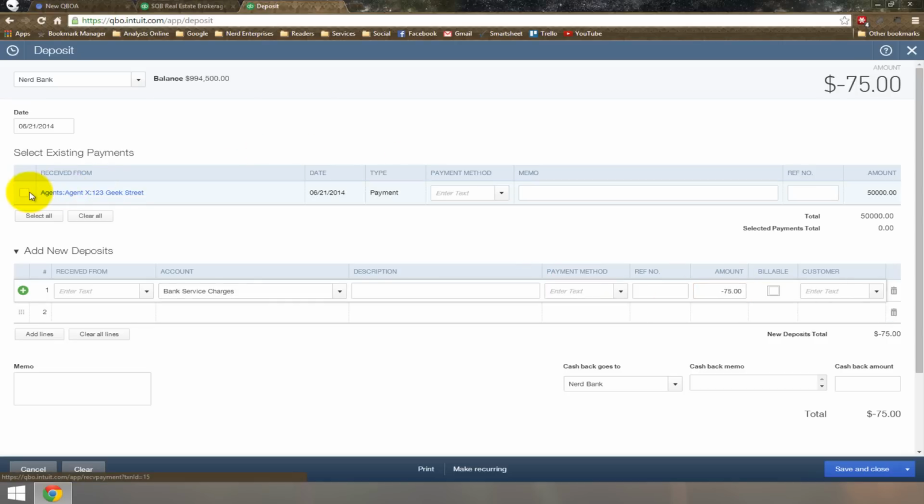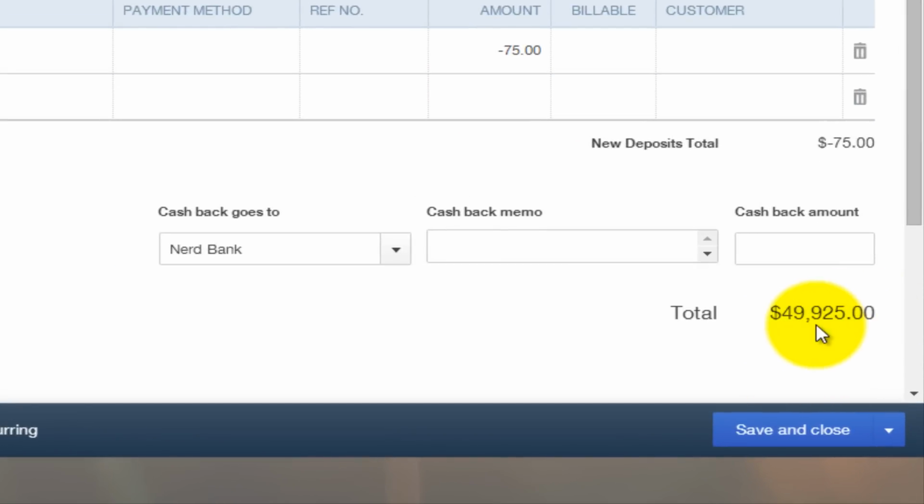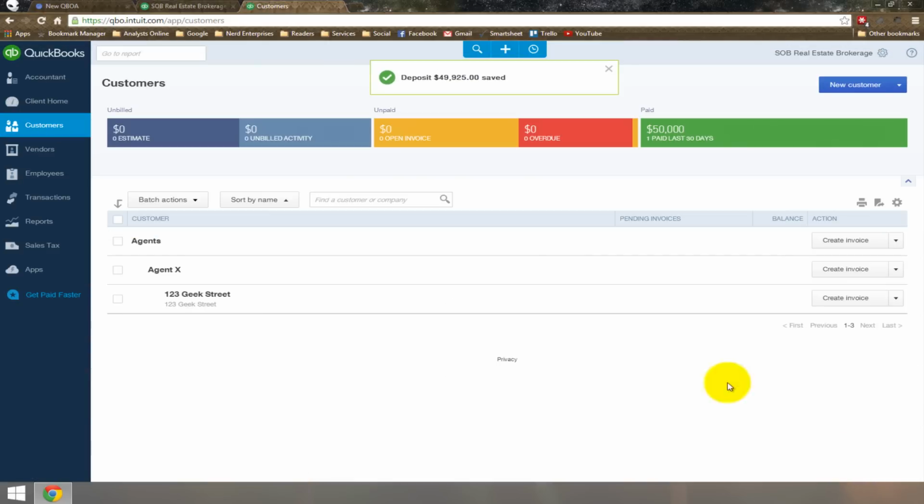Of course, I need to check this off to let QuickBooks know I'm receiving this payment that I got based on that sale. And I'm deducting the $75. So my net deposit down here at the bottom right is $49,925. Save and close. And of course, up here we're choosing the bank account. I only have the one, Nerd Bank. Save and close. And now let's go look at a balance sheet.